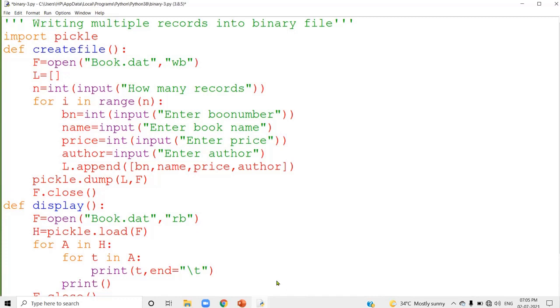See, this is the program we discussed last day. Now here I am going to write the individual record into the binary file. By using the for loop, you accept the first record from the user, and here instead of appending into the list, I am writing directly into the list. See that? Now the list consists of only one record. When the for loop executes the first time, the list L consists of only one record.